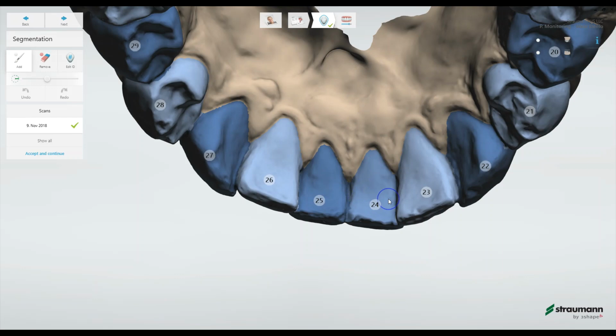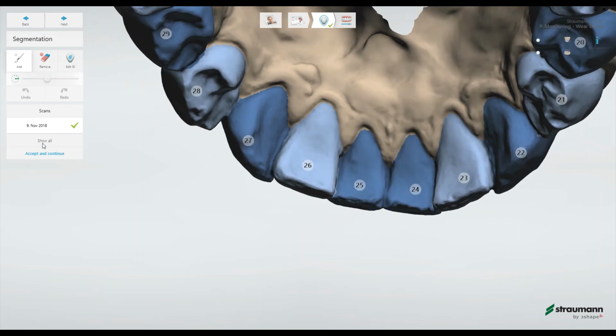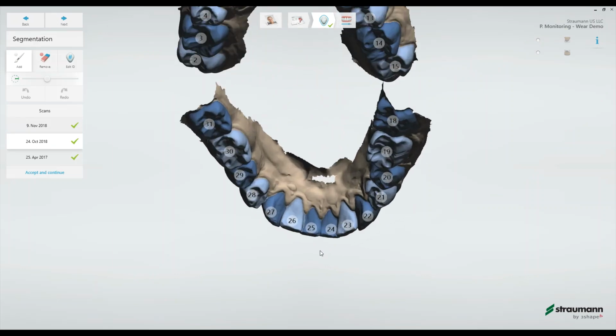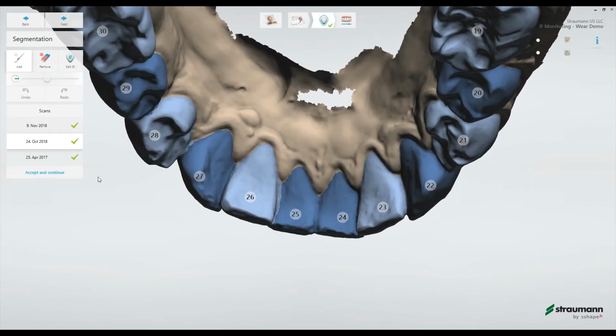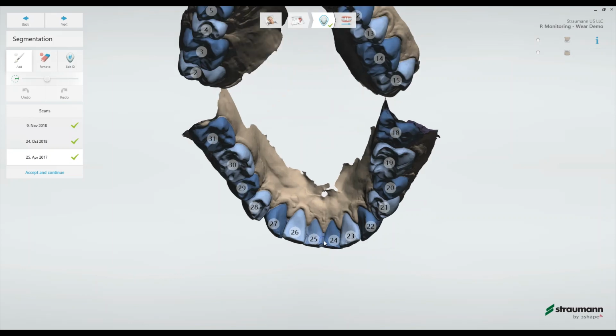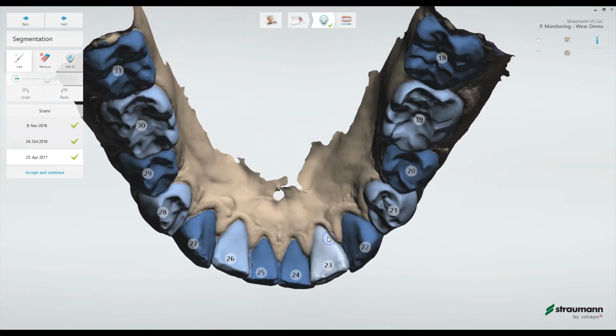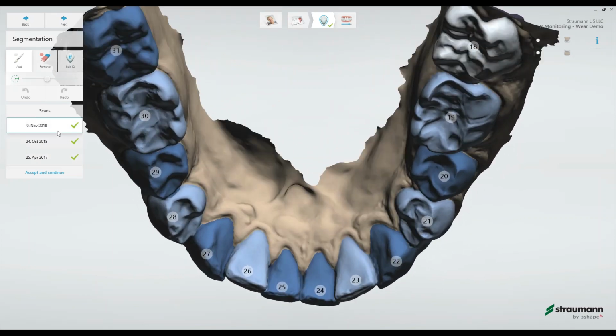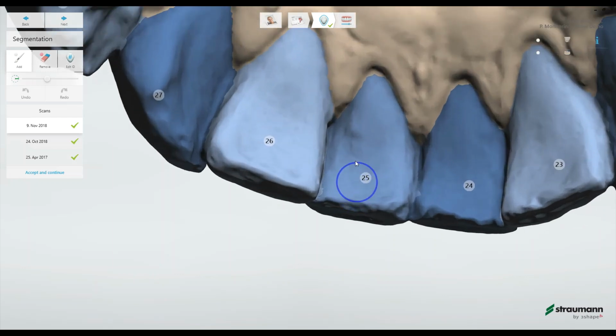To do that, I'm going to zoom back down to tooth number 25. I'll go over here to Show All to show each scan where it's segmented. I'll make sure that those look correct. As I mentioned, I can come in here and make individual adjustments to these teeth.